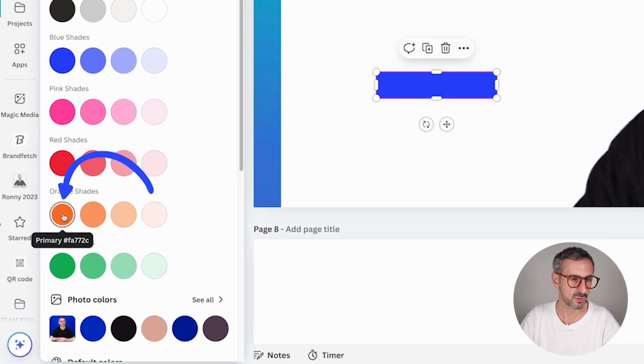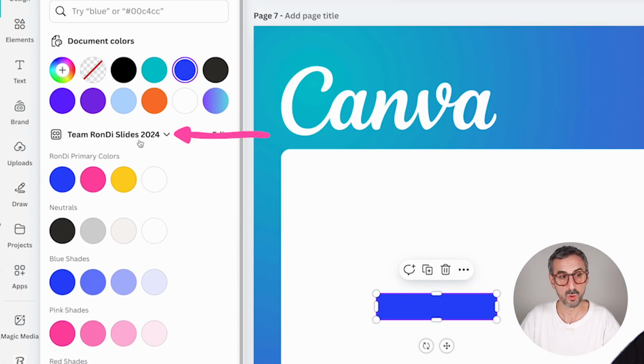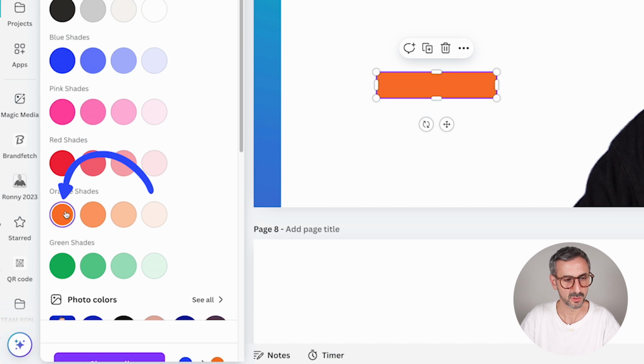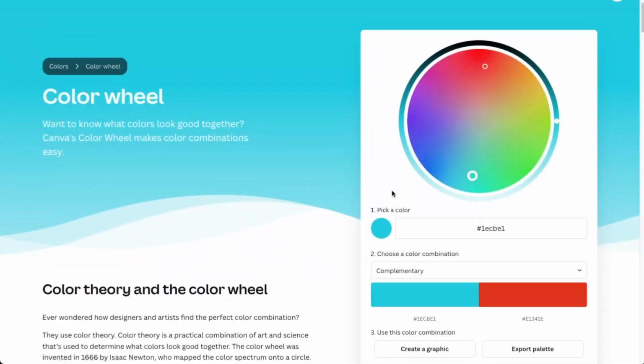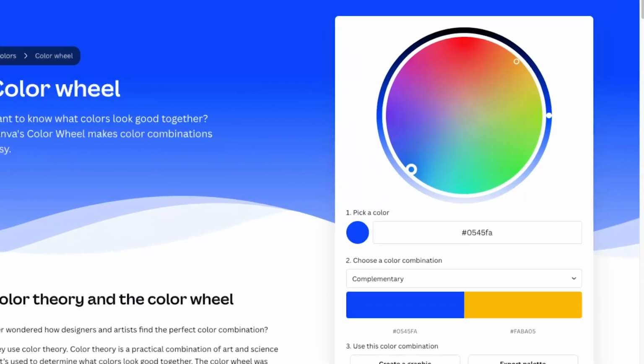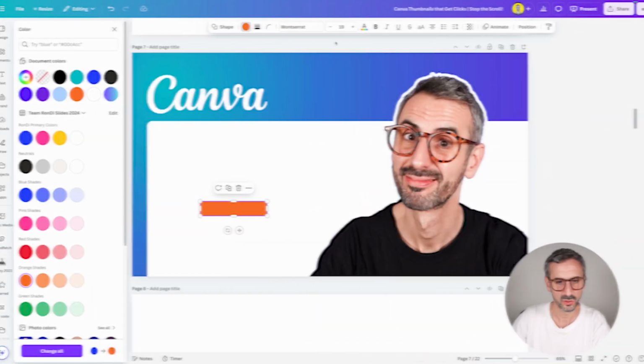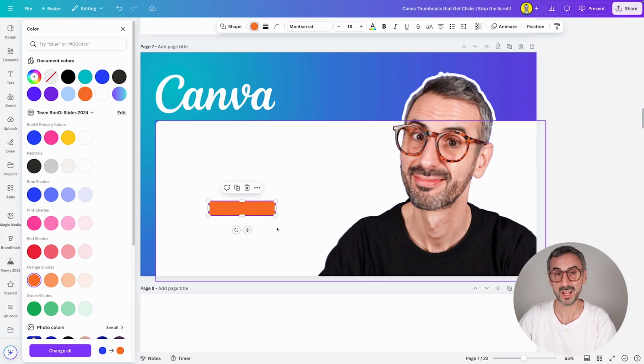You see, I just used orange from my Rondi branded colors right here because orange and blue are kind of opposite on the color wheel. So it creates this really high contrast. It's not rocket science. This is just color theory. If you take a color wheel, you would see that blue and orange are on opposite sides. So yeah, just use that for creating maximum contrast.